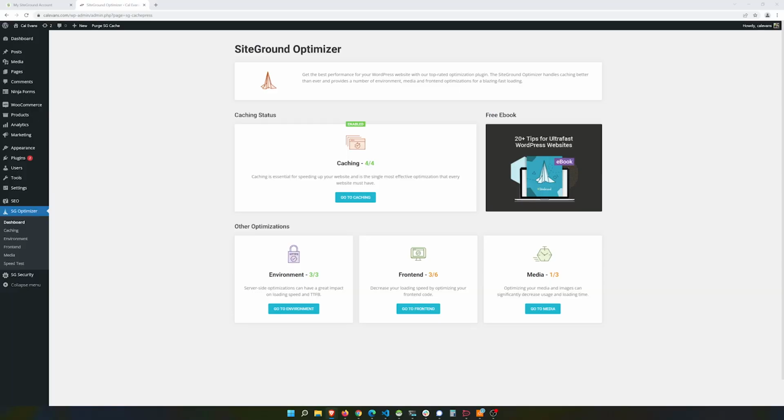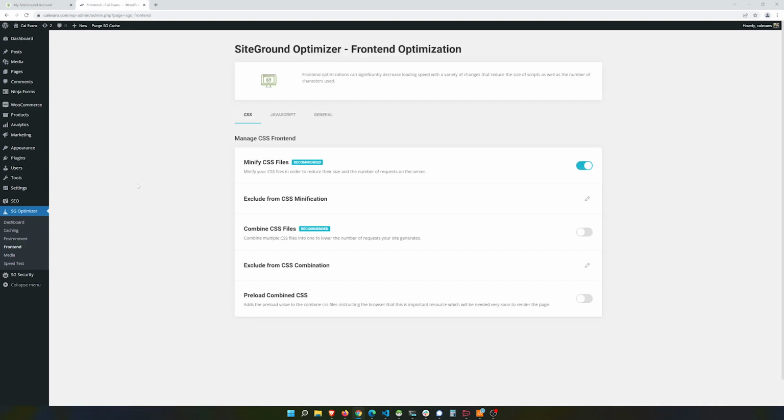Navigate to the SiteGround Optimizer dashboard and then click on Front End. From there, you will see 3 tabs: CSS, JavaScript, and General. With these, we can optimize the different parts of the front end with just a flick of a switch. If you go to the CSS tab, you will be able to do things like combine or minify the CSS on your site. Additionally, you can set your site to preload the combined CSS file.